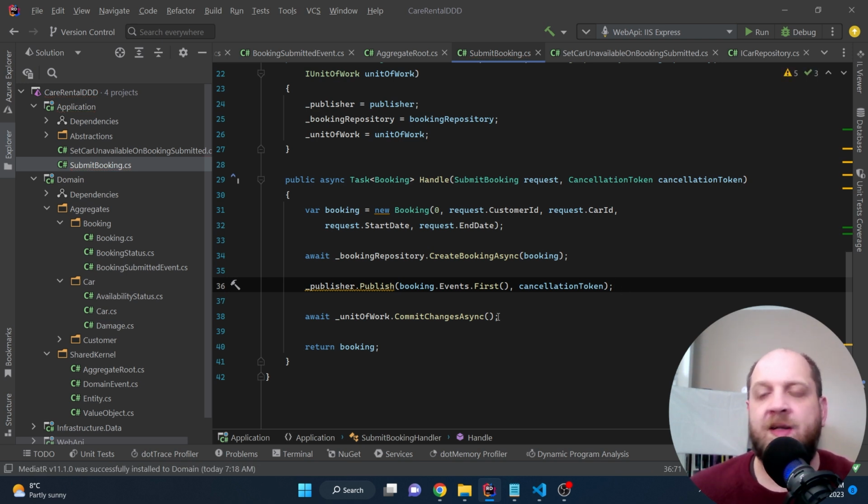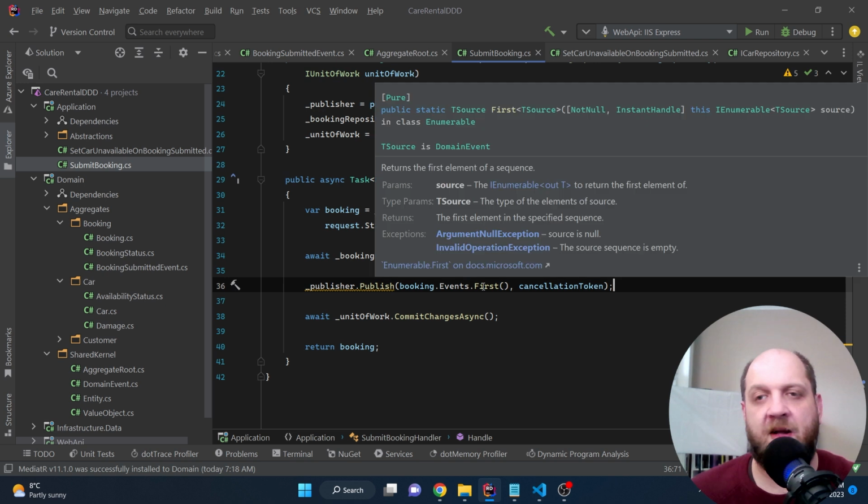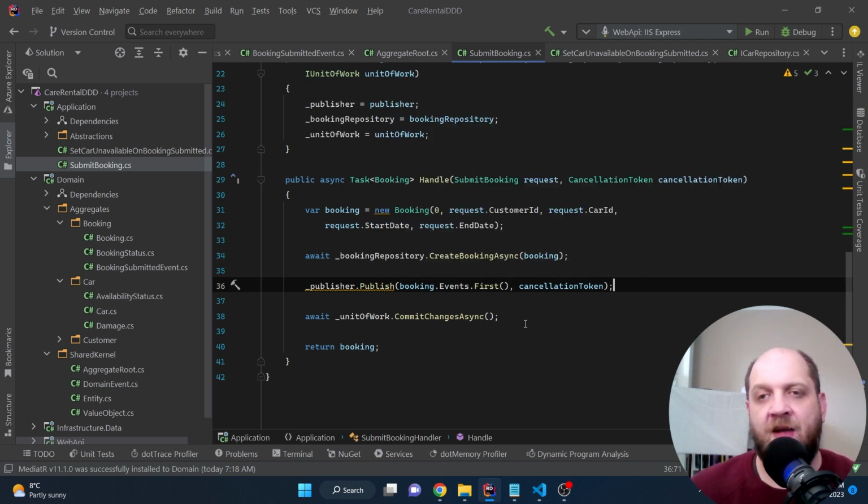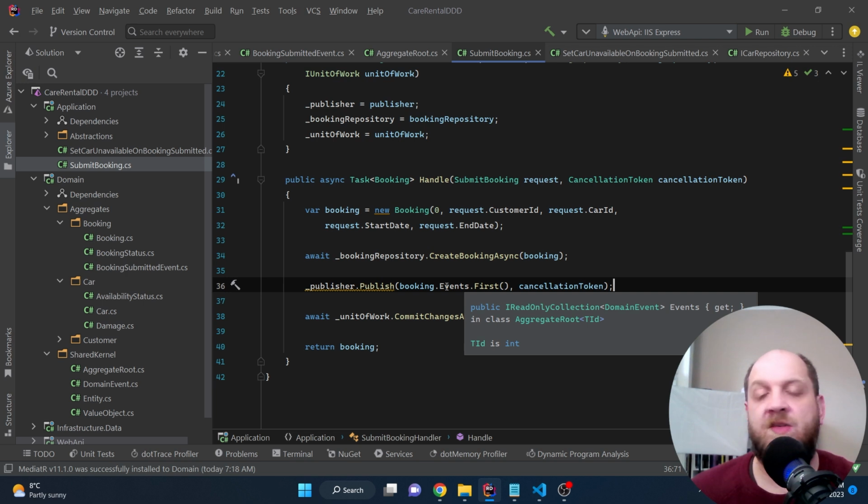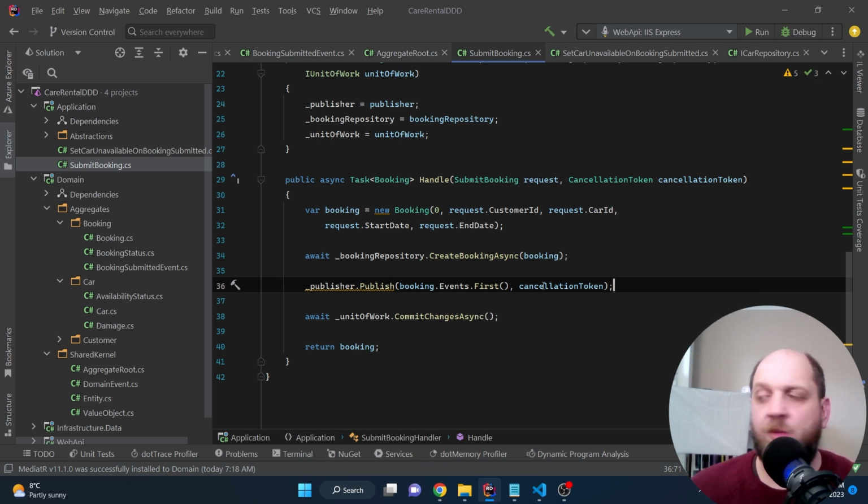Now, the whole thing about having a collection of events is that when a certain action happens in an aggregate, it mostly happens that several events are raised. And then we would have several events in this events collection. And in that case, we would probably have an extension method like publish events that would loop through the whole collection, and for each event, it will use MediatR to publish it.